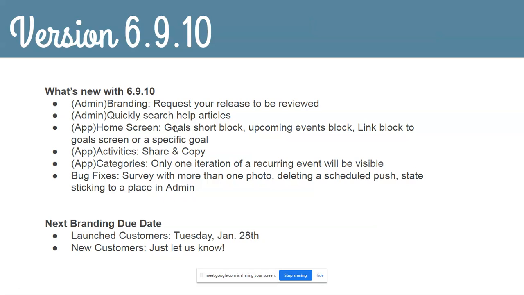Okay, so the next thing is for our home screen, we have a couple of edits. You can now have short goals on a block that's pretty short. So instead of having goals that are stacked, like one large one and two small ones underneath, you can now have ones that you can swipe through this way, so more goals can show up. We have an upcoming event block, so if you have frequent events and you want to make sure that people are seeing those, you can add that to the home screen. And if you wanted a button that links to a specific goal, or just wanted to remind them, hey, this is where you can find your goals, you can also do that.